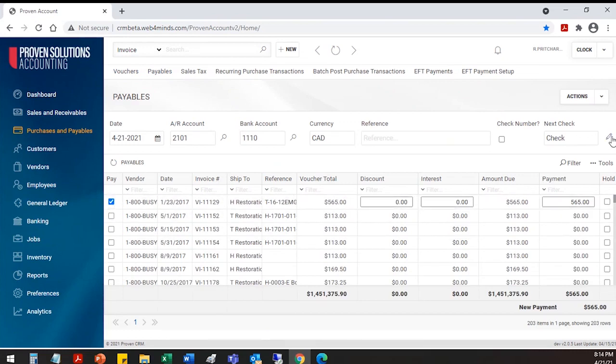And again, the next check number. So you would assign the next check number and select the vouchers that you want to pay. Again, you can partially pay or fully pay, or you can add interest charges or a discount. And if there are term discounts that you're taking, they would appear in the discount column automatically. And again, post payables works exactly the same way.